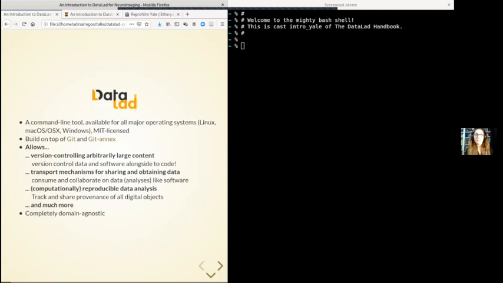Importantly, DataLad is a completely domain agnostic tool. So if you ended up here not being a neuroscientist, but maybe a physicist or someone else, then DataLad can still be useful for you, although the examples that I will be using today are tuned to neuroimaging.